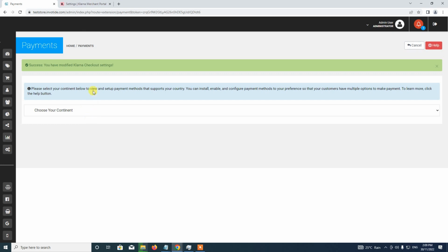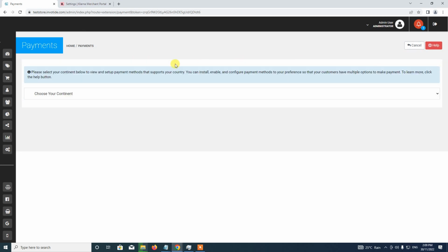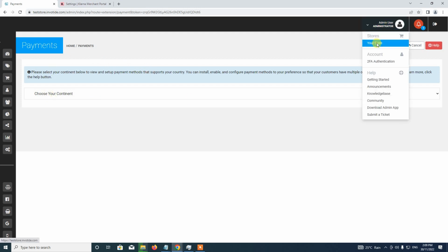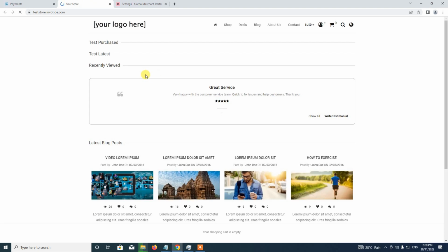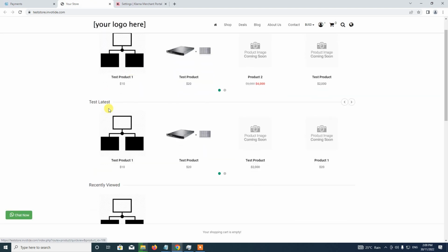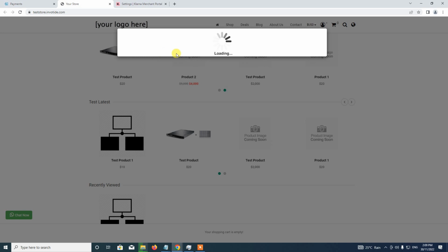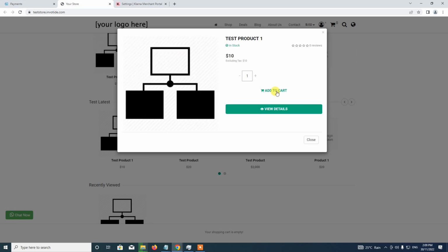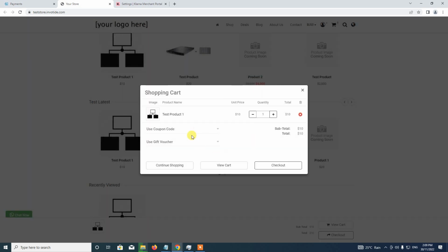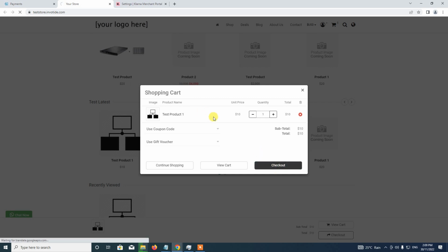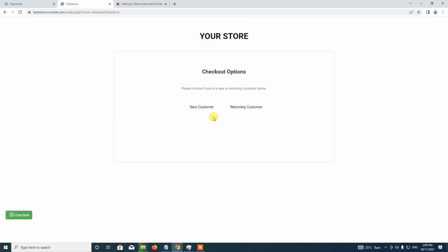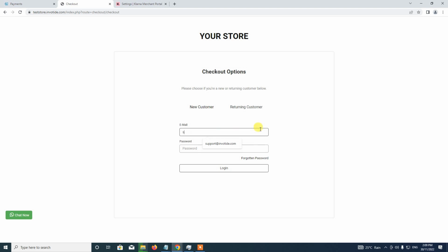All right. So now we have set up the Klarna checkout payment method. So the next thing we have to do now is to test in the store front end. So we go ahead and open the store front end. So here we are going to place a test order. Select this product. So we proceed to checkout. All right. So I log into my account.